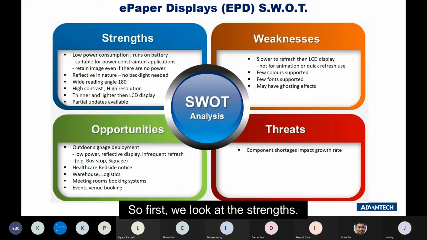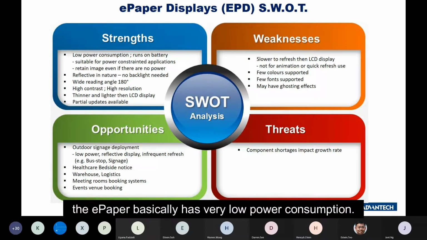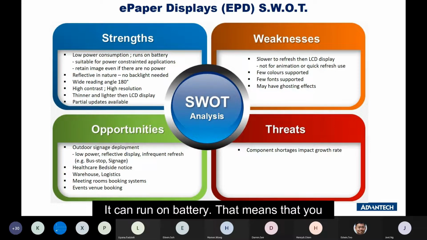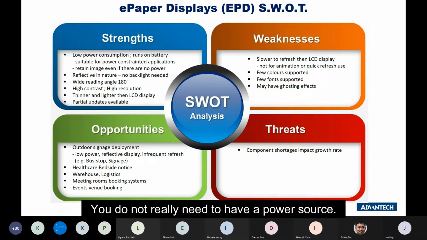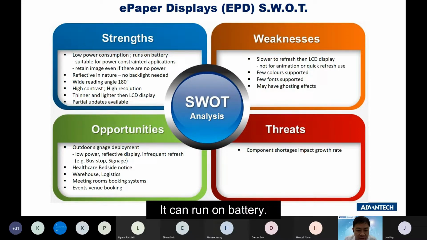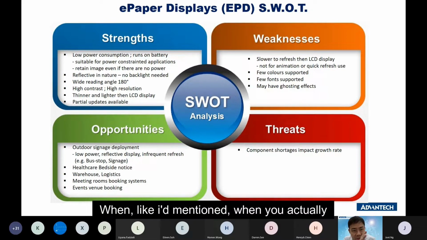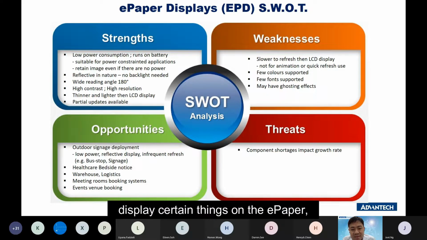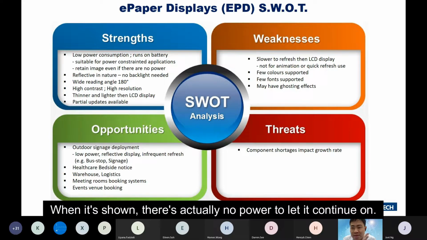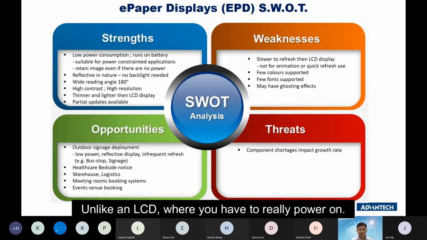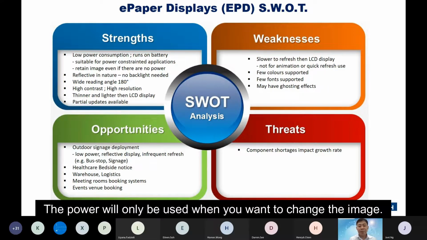First, we look at the strengths. Basically, as mentioned earlier, ePaper has very low power consumption. You can run on battery, which means you do not really need a power source. Like I mentioned, when you display something on the ePaper, it stays there. When it's shown, there's no power needed to keep it on, unlike an LCD, where you have to keep it powered on. Power is only used when you want to change the image.